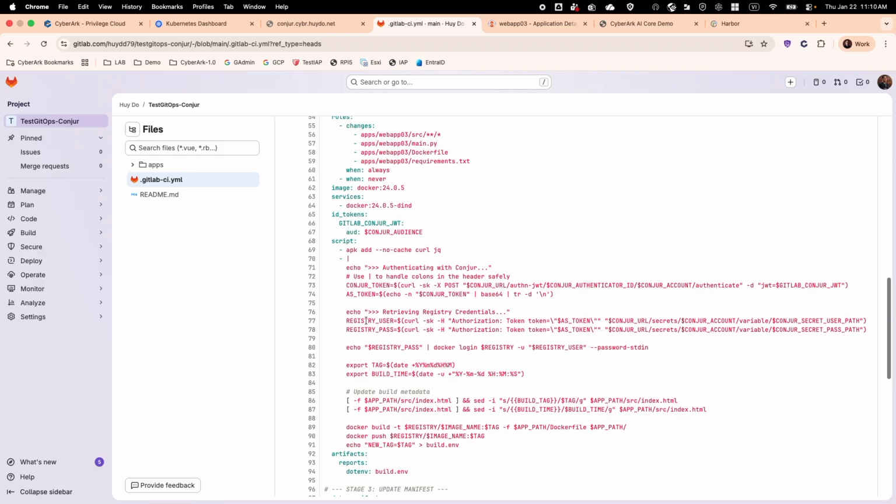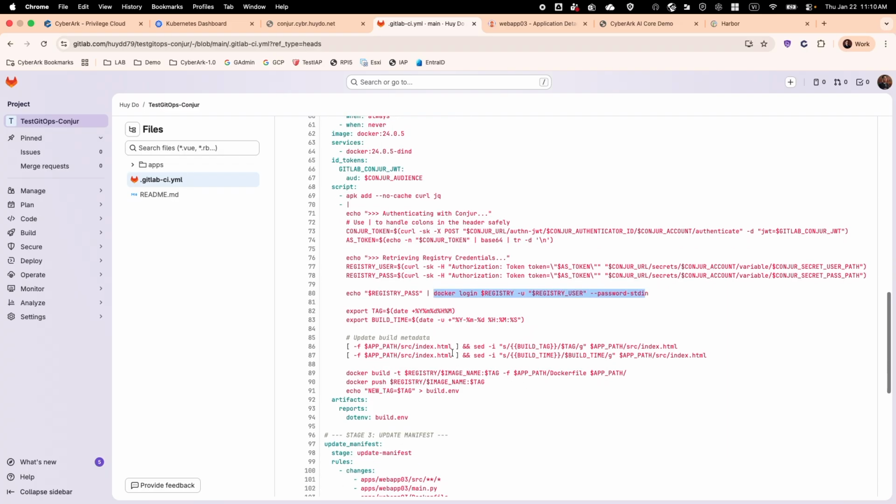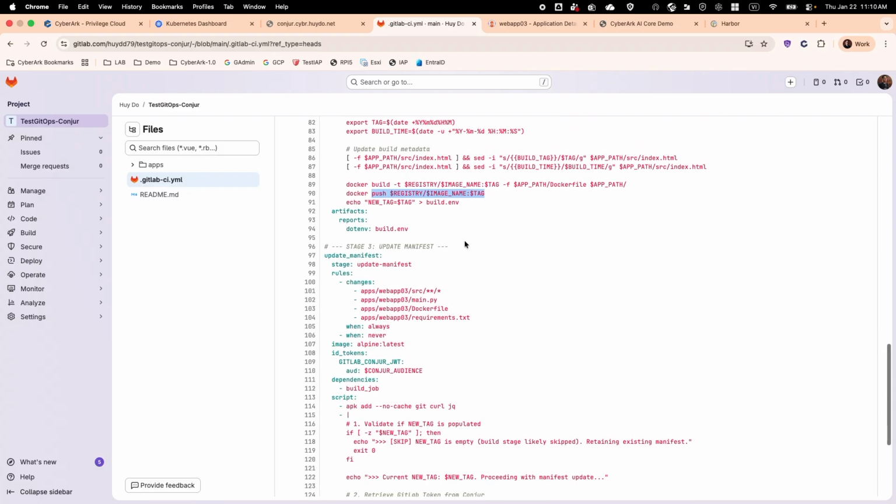Right? So after I get that, I will do the Docker login with that information and continue the building. And after the build succeeds, I will push the new image to the environment. So that is for the building process. And let me show you the other one.